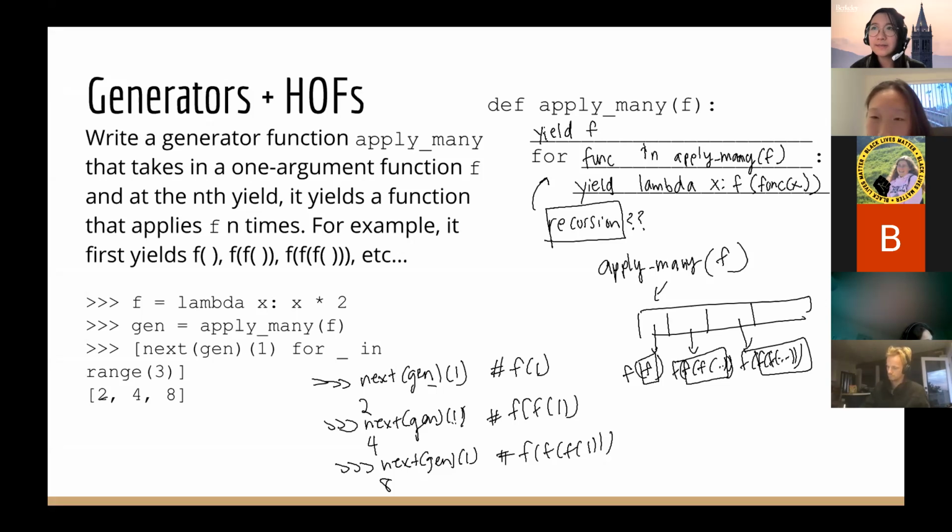We had some from the chat. Why would modifying the parameter in do yield from apply many lambda x f of x as the second line not work? Wait, sorry, could you repeat that one more time? Yeah, sorry. Why would modifying the parameter in do yield from apply many lambda x f of x as the second line not work? Apply many of f of x.